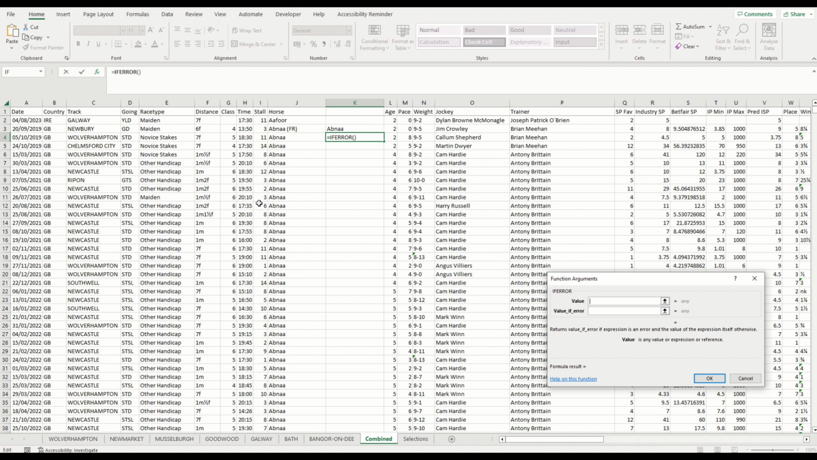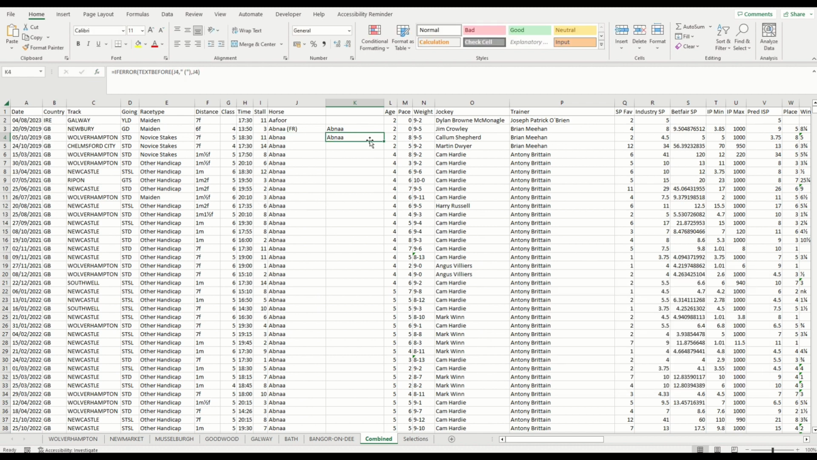So if that's an error, which it is here, we put the value in, then we just want to show the horse name. And we can drag that up. So there you go. That's a very quick way to do that.